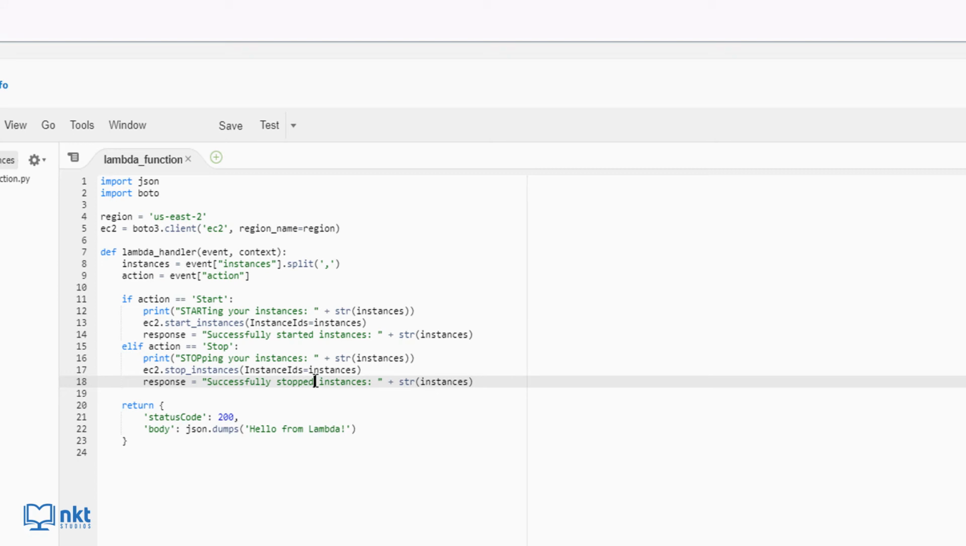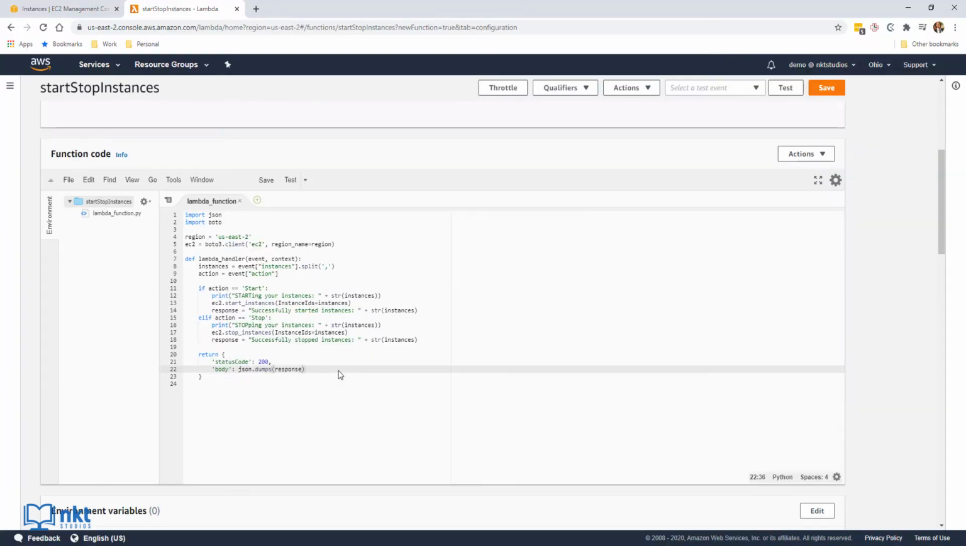Finally, we need to update the return body from hello from Lambda to the response that we set. So just select this, delete it, and then put in response. With this, our Lambda is ready, so just click on save to save our changes.